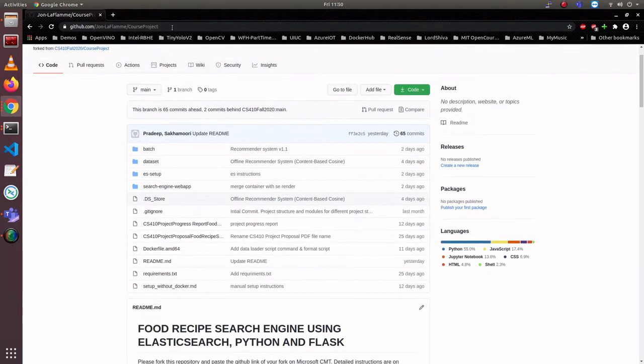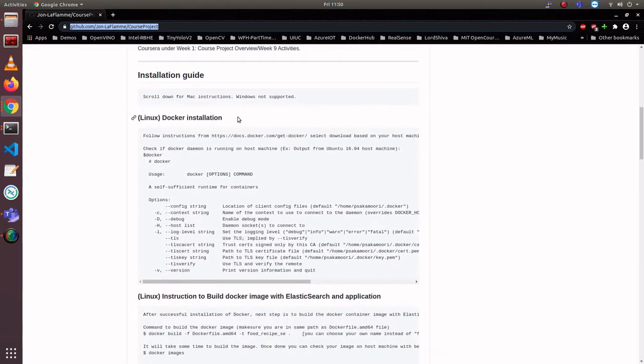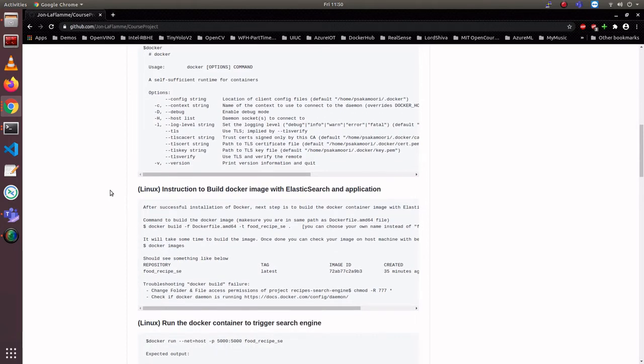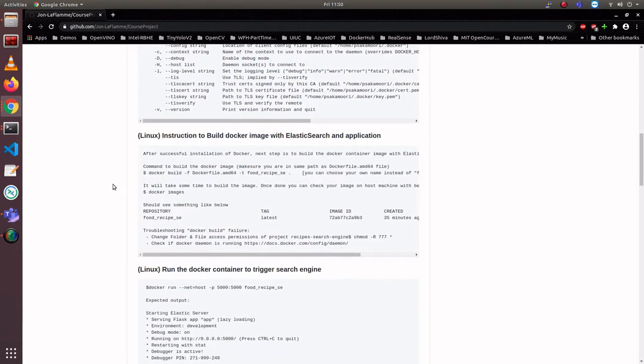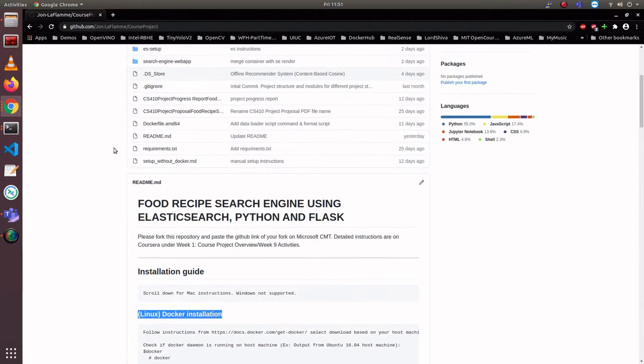So here is our GitHub project, and once you clone the project, for Linux users, you need to follow certain steps to build the Docker image, deploy it, generate the index file, start the Elastic server, and finally launch the web app where you can start searching for food recipes. We'll walk you through each step one by one so that you can deploy it on your side and test it out.